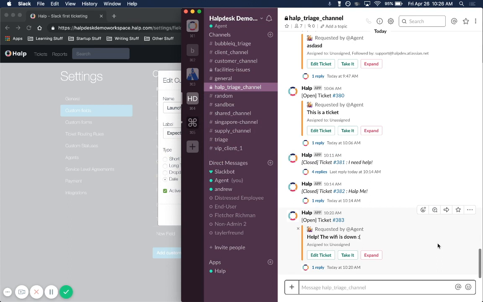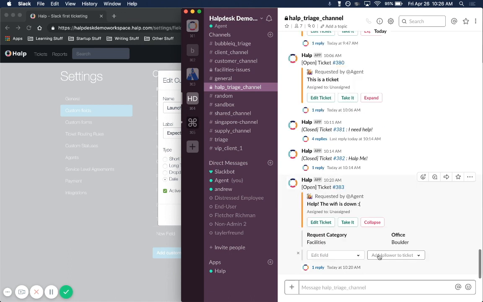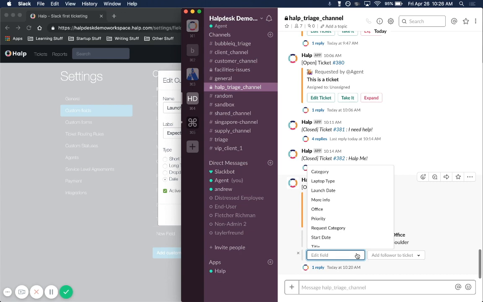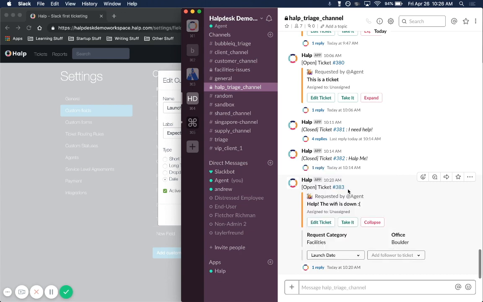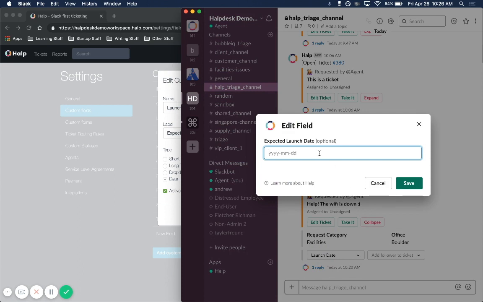So you can see here that agent made a request. Turns out the Wi-Fi is down. I'm going to go ahead and expand this ticket. We can see a little bit more about it. So you can see that agent submitted this request with the category facilities and that he's in the Boulder office. And I want to add a launch date to this one for whatever reason. I'll go ahead and select the launch date from this edit field button. And now we can see where that label shows up.